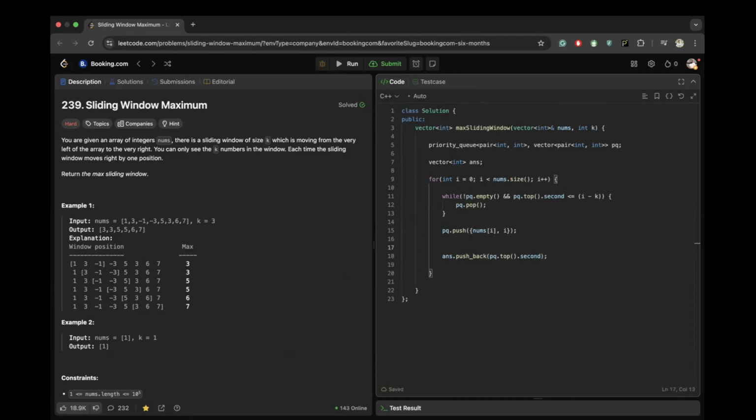Also, the first window only completes when it hits the index of k minus 1, right? So if I is greater than or equal to k minus 1, if it's above the first range, then only we start pushing into the answer array. And then in the end, I just return the answer.